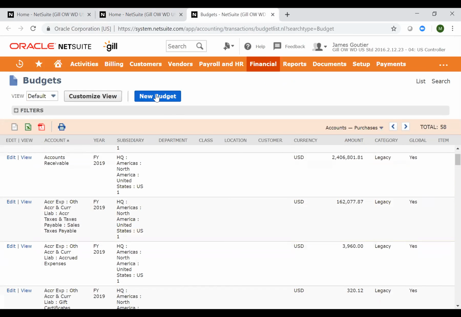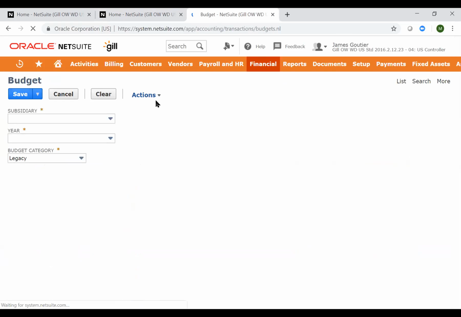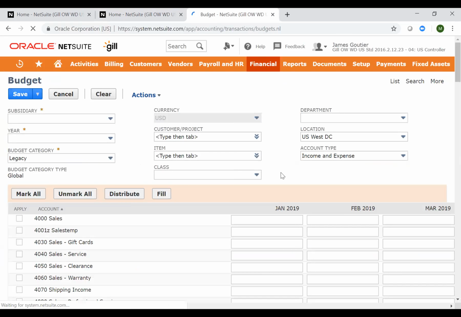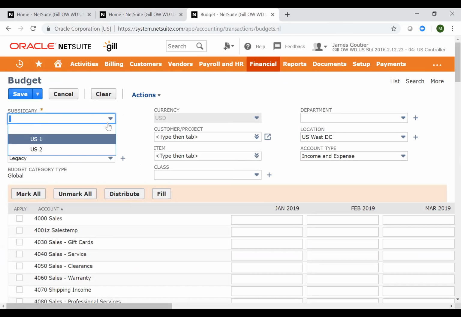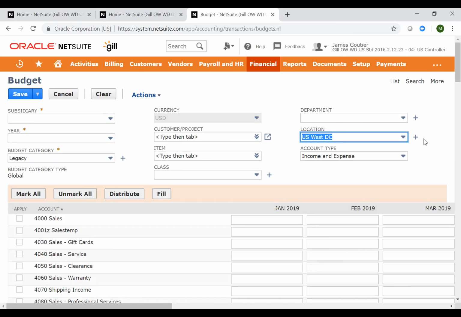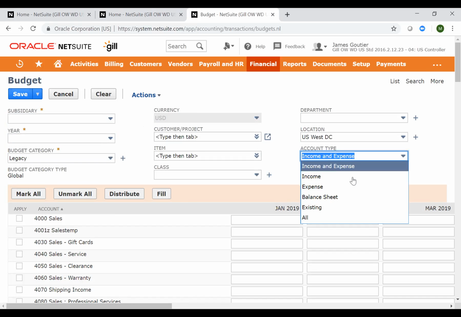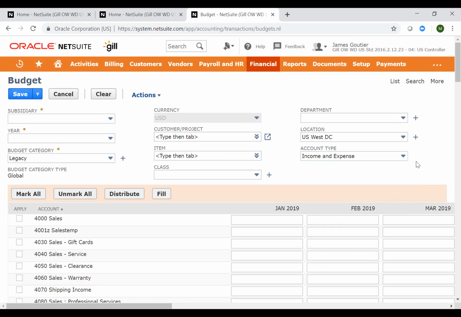So I'll be showing you right now how to create a budget. So just click new budget. And here you can see what subsidiary you want to put the budget in, so either US1 or US2, and the year of the budget, and location. So what account type? Is it income and expense, or income only, or is it in the balance sheet? So you can choose to specify the account type.